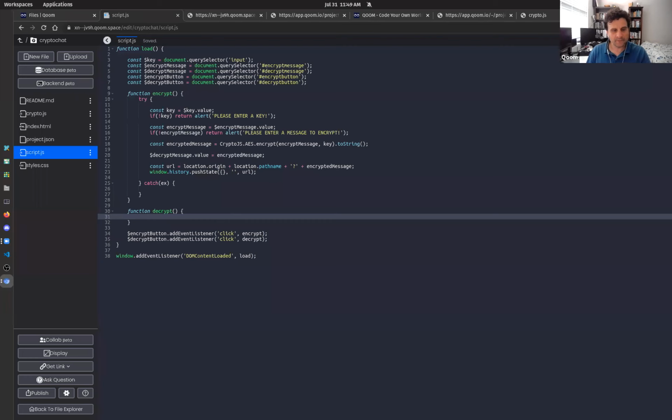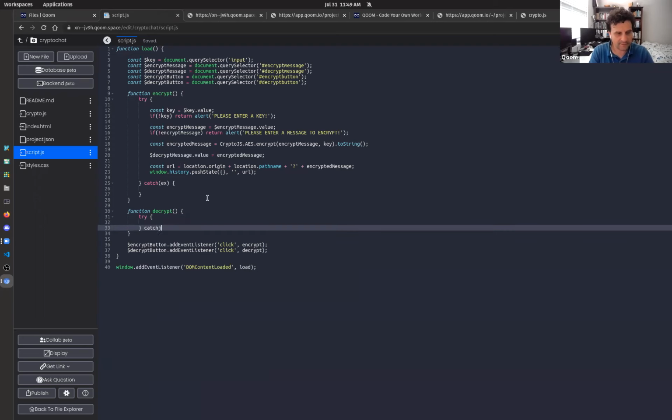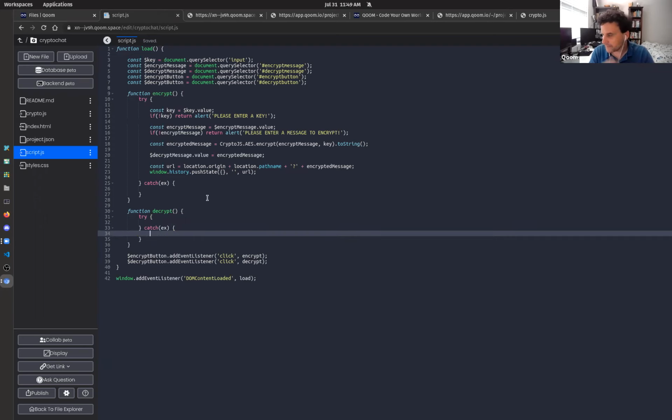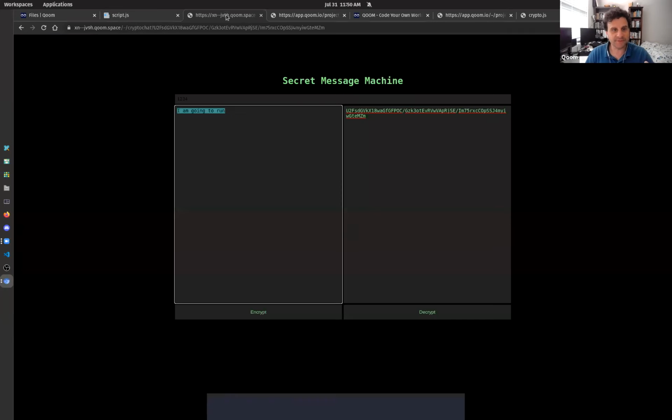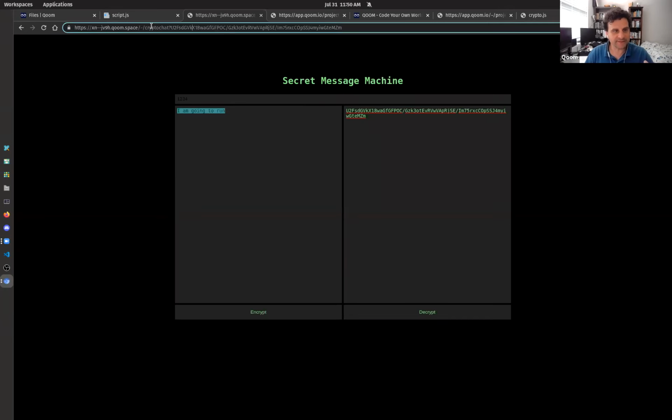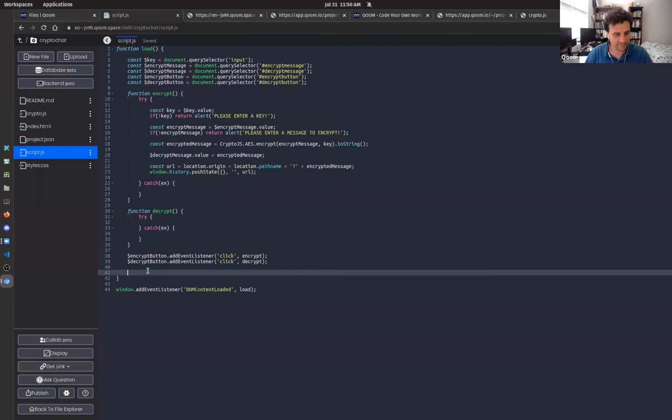Okay. So let's do that in the decrypt function. Again, I'm going to do a try catch, starting out with that. Okay. Actually, I think what I'm going to do is, like I said, I'm jumping ahead. What I want to do next is take this string here and put it here. This isn't anything to do with the decrypt button yet. I just want to put this here. So I'm going to do that here.